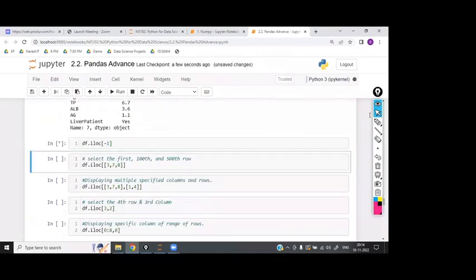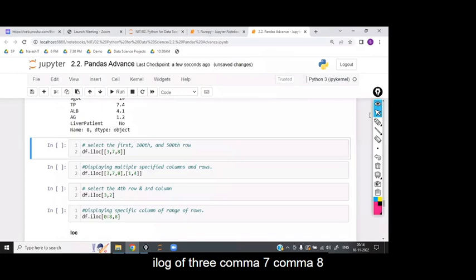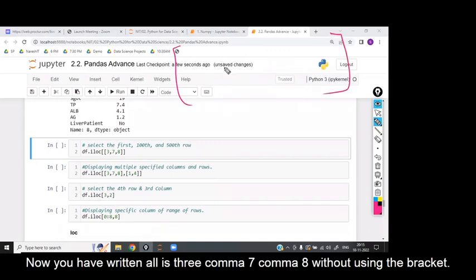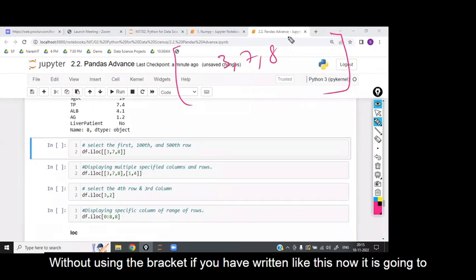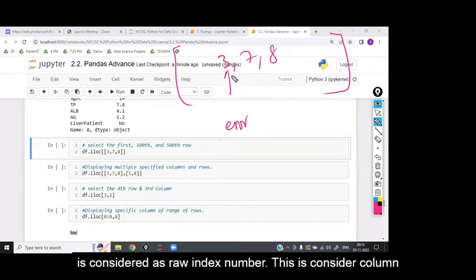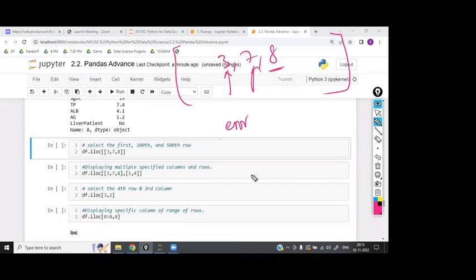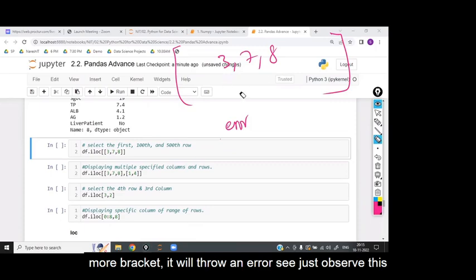Now here you have written like this, df.iloc of 3, 7, 8. This is everything for rows only. Columns are automatic. Sir, how will Python understand that? This is the main bracket, which is indexing. Now you have written only 3, 7, 8 without using the inner bracket. Without using the bracket, if you write like this, it is going to throw an error. Because before the comma, it is considered as the row index number, and after it, the column index number. Then what is this one called? It is going to throw an error. If you don't use one more bracket, it will throw an error. See, just observe this one.